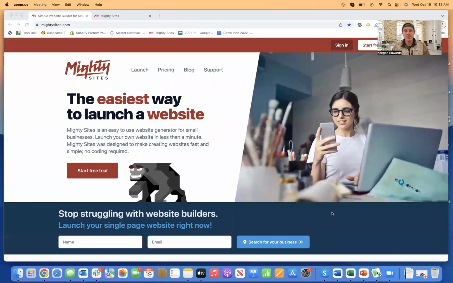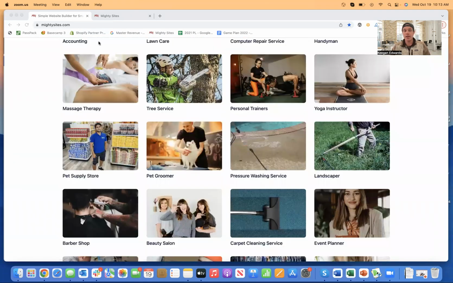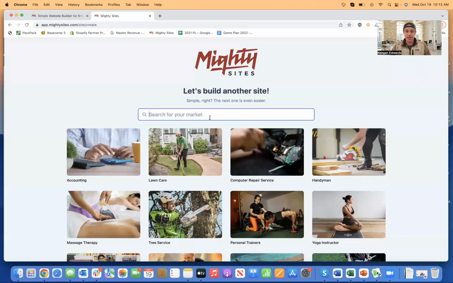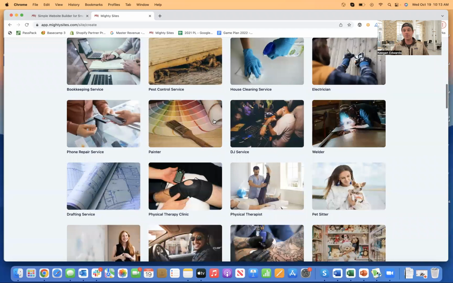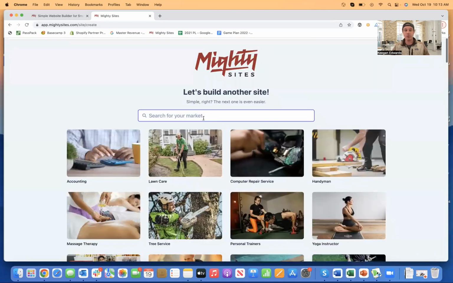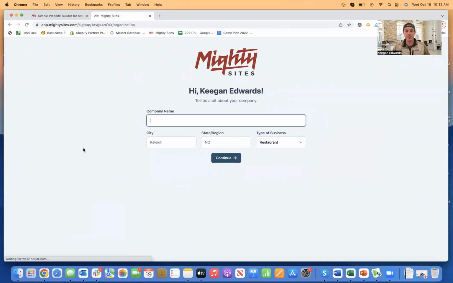So if you want to make a simple website for your travel agency, this is the best place to do it. Head over to mightysites.com, click on Start Free Trial or Launch, or you can scroll down right here and just find the template for travel agency. So I'm going to click in here. I'm going to look through. You can see this platform's for all types of small businesses, basically for local businesses, including travel agencies. So I'm just going to find the travel agency template and click on it to get started.